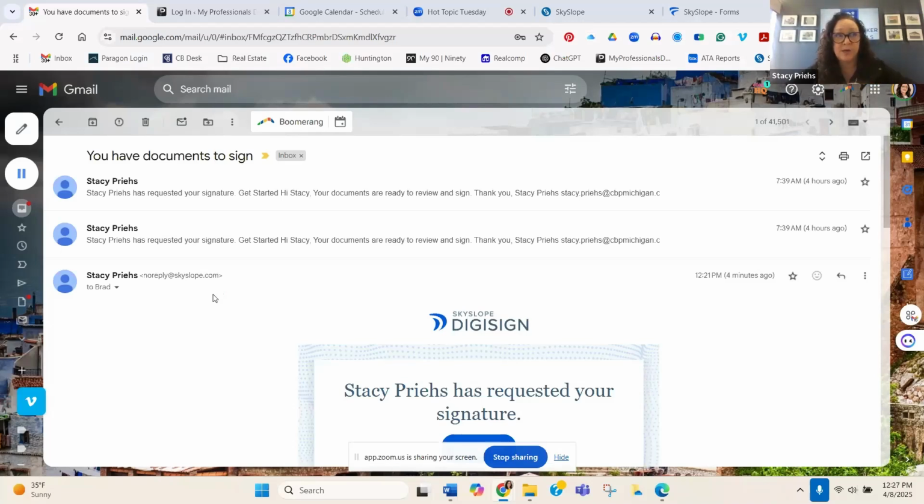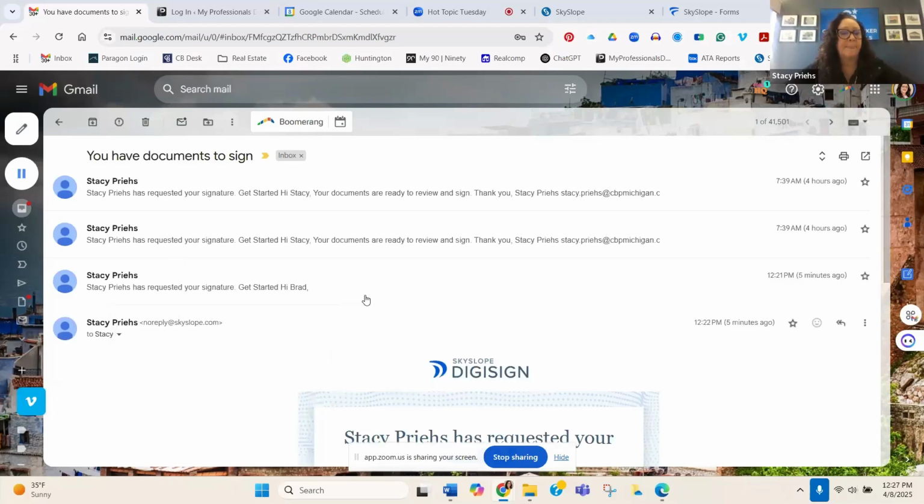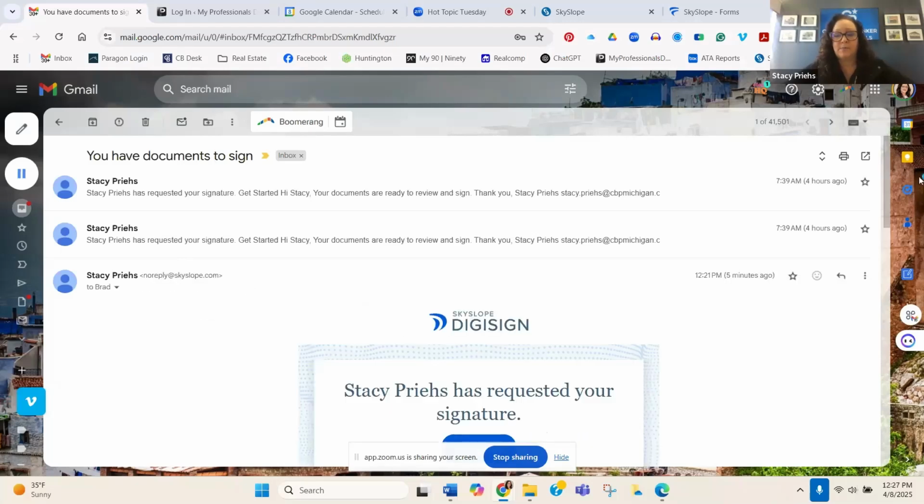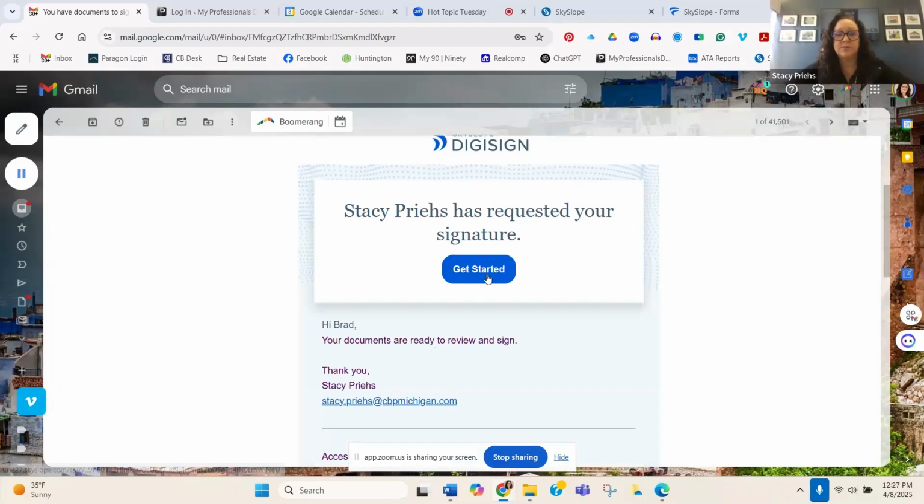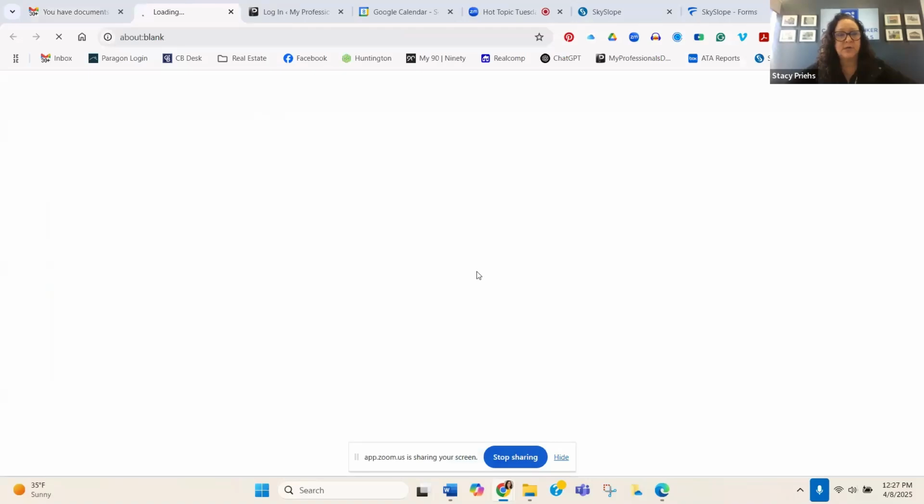Same thing if you by chance use the same email for a couple, which you probably shouldn't, but sometimes there's no option. If you send signatures to, let's say, the husband, and then you send a signature request to the wife, they will also nest themselves if you send them to the same email address. In this case, I'm going through what the buyer will see, or the seller if you're sending listing documents.